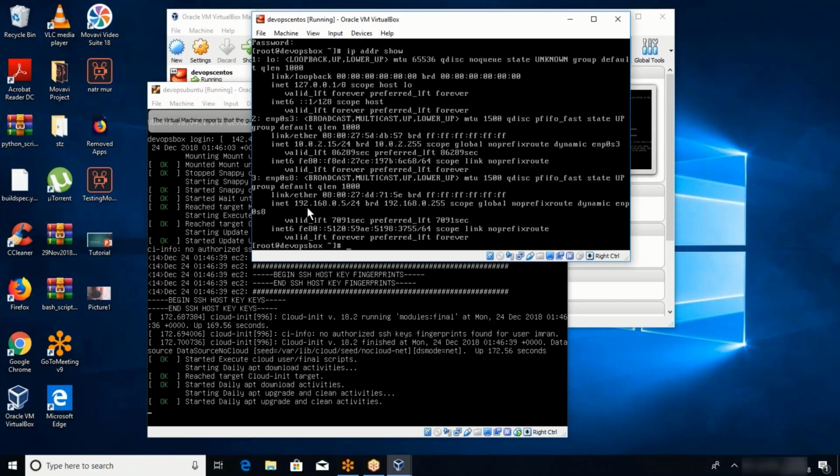And if you see, it will get an IP address 192.168.0.5. Now this IP is given by my Wi-Fi router to this VM. The other IP is given by the VirtualBox DHCP service. This one is given by my Wi-Fi router. So this IP address will be in the same range as my laptop's IP or any computer in my network. I can confirm that.